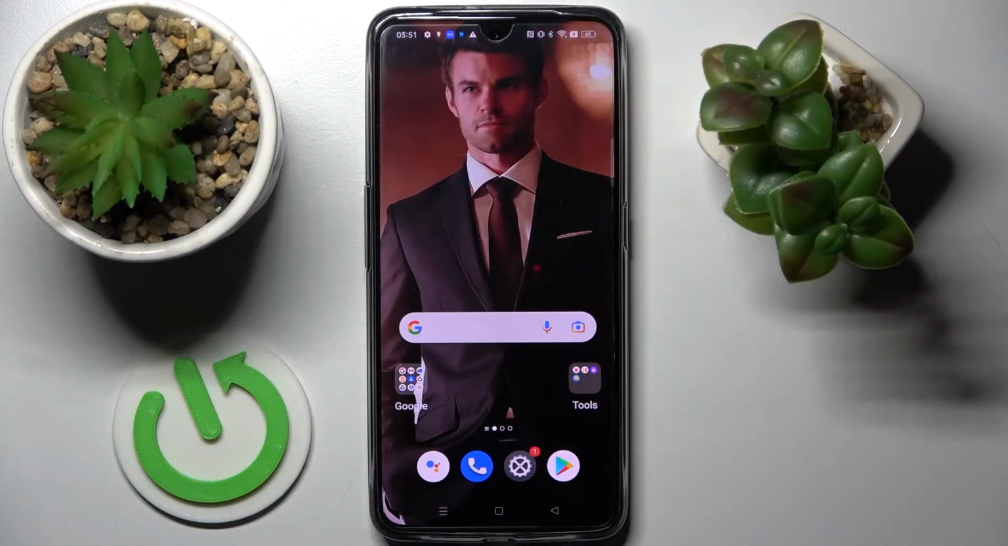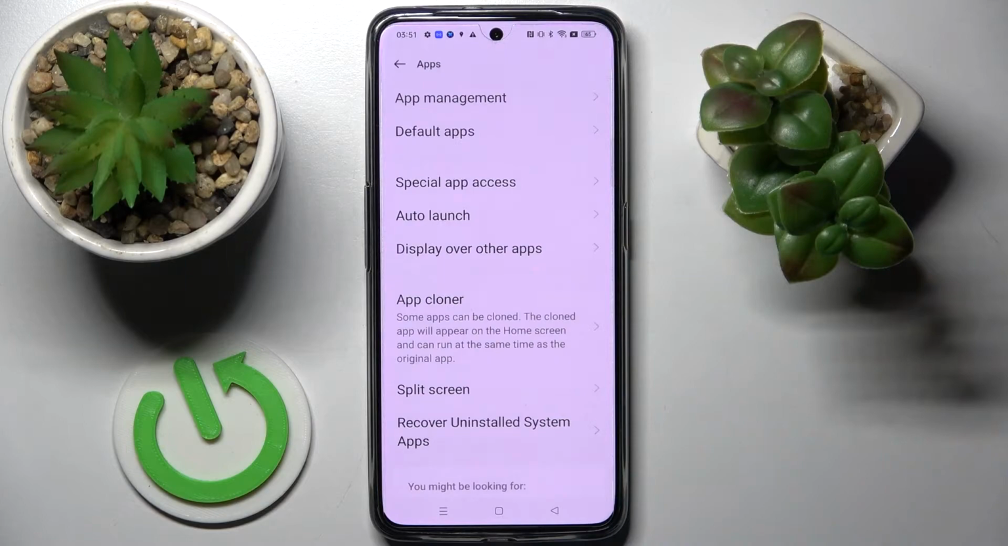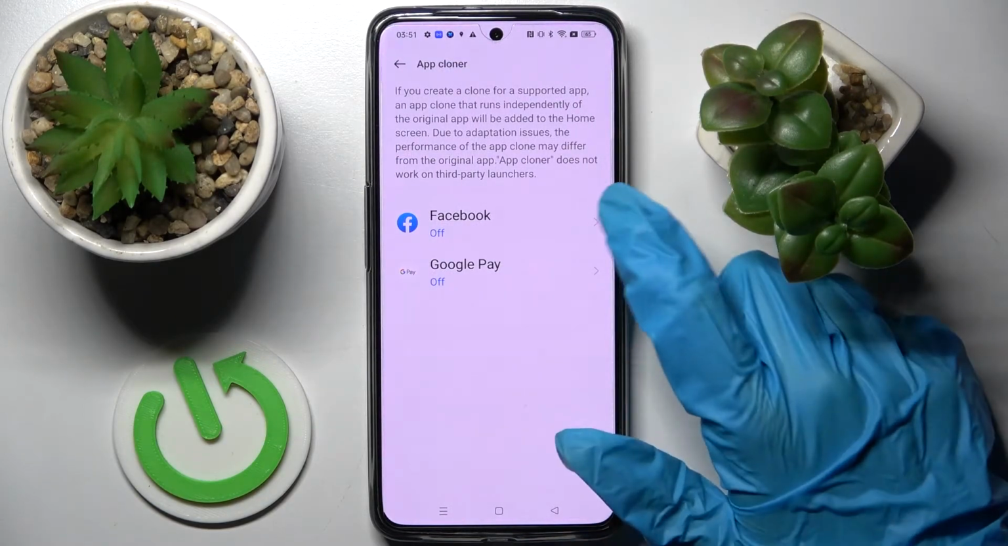In front of me is REALME GT Neo 3, and today I would like to show you how you can operate App Cloner on this REALME device. Firstly, go into Settings, scroll down and tap on Apps section. Now choose App Cloner and tap on one of your available apps. I will go with Facebook.